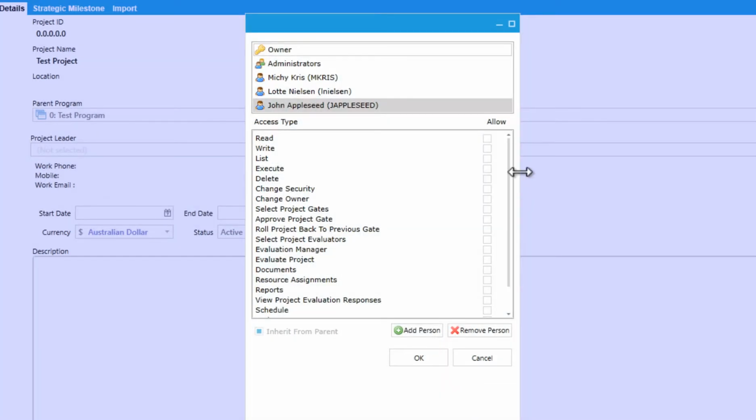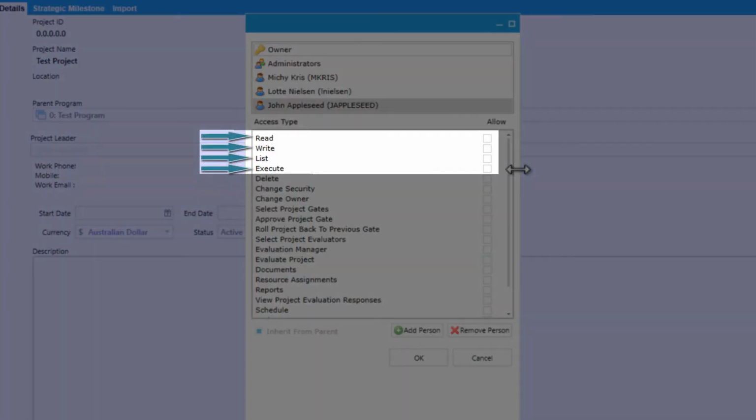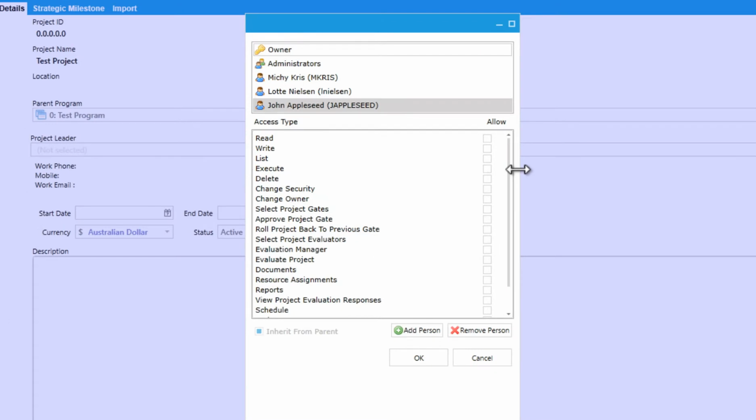Now let's look at this user's access rights. The first four in the list, read, write, list, and execute, are general rules that apply to all the sections of this project they are given access to. What these four items boil down to is, if you want this user to simply view but not be able to edit the sections that they are given access to, just select read. Whilst if you want them to be able to edit the parts of this project that they've been given access to, click read, write, list, and execute. Let's do that for this user.